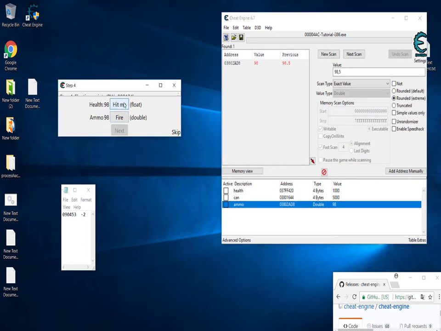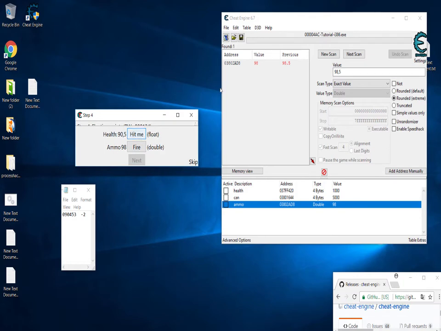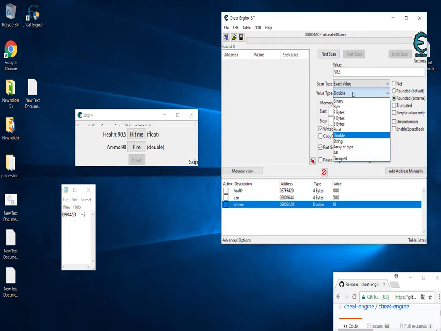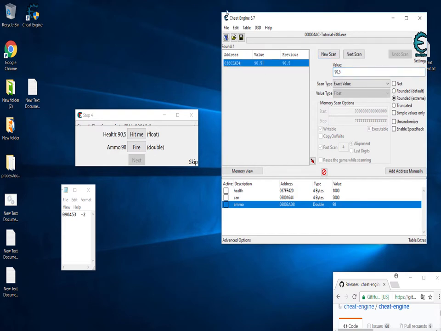And there is a flaw, and you don't even know which number it could be. Go ahead and use new scan. When we come to floats, friends, we choose our float option. 90.5. We do it, we find it. Let's try to find it in double. Let's see if we can find it. Let's see if it's gonna work.